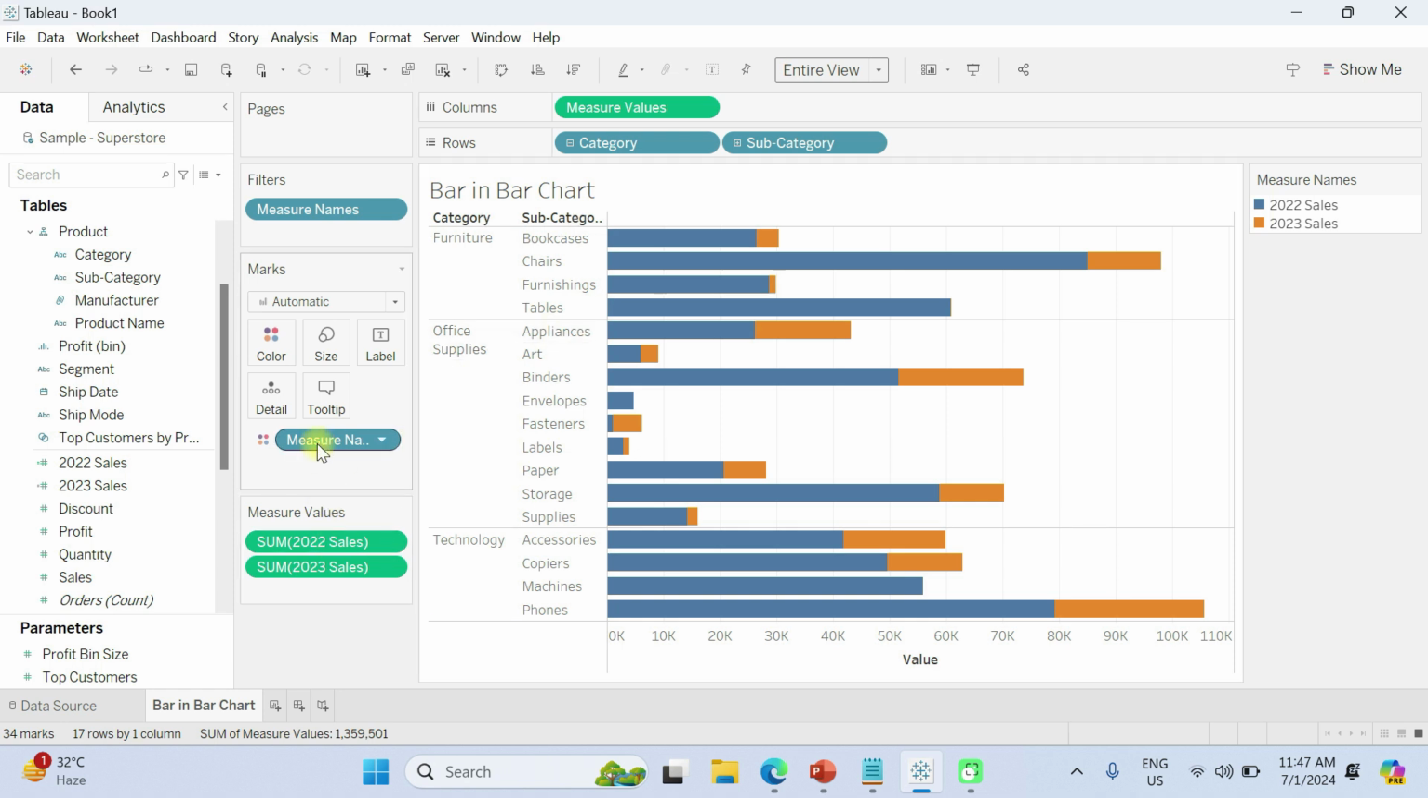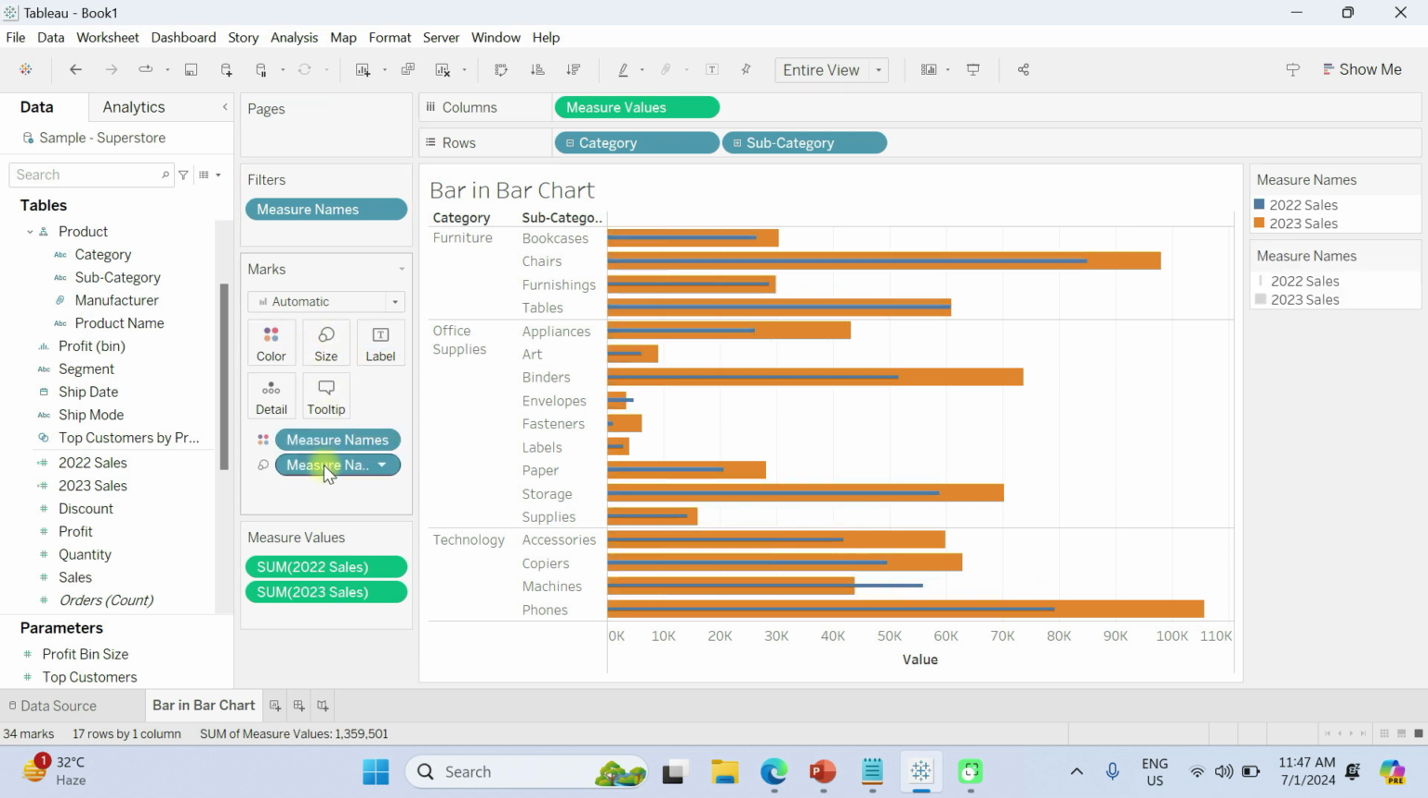Select this Measure Names, press Ctrl and hold it, and drag it to the size mark. It copies from color to size, and you can easily see here 2023 sales, and here is 2022. This is under the 2022 sales, and here is the 2023 sales. So in this way you can create a bar in bar chart.